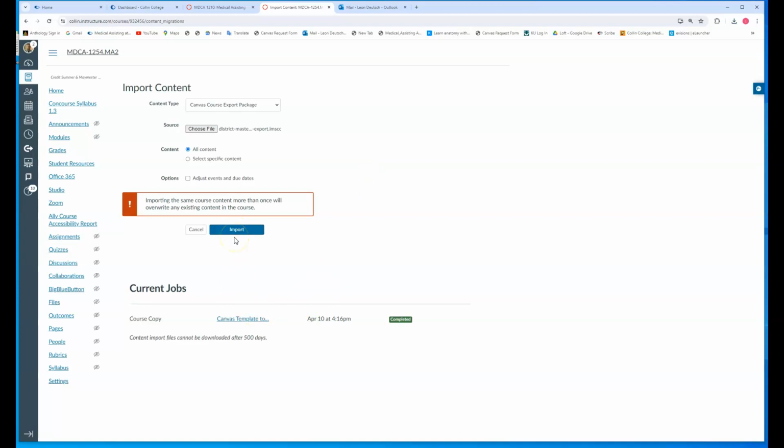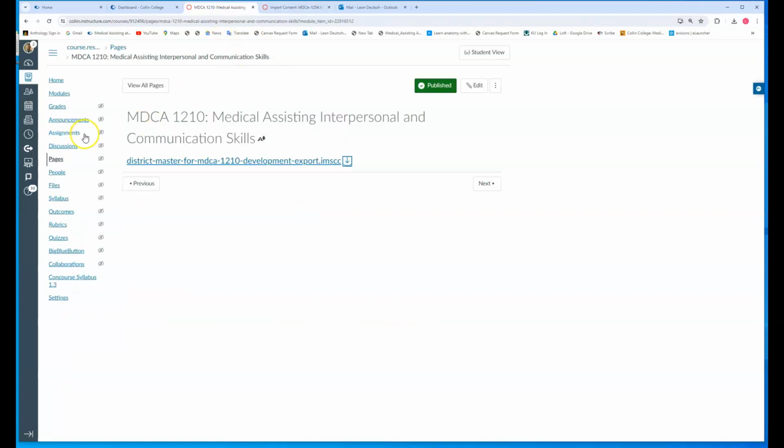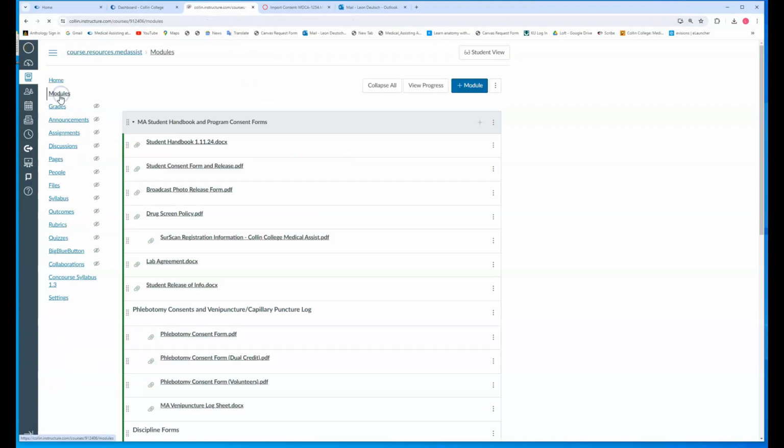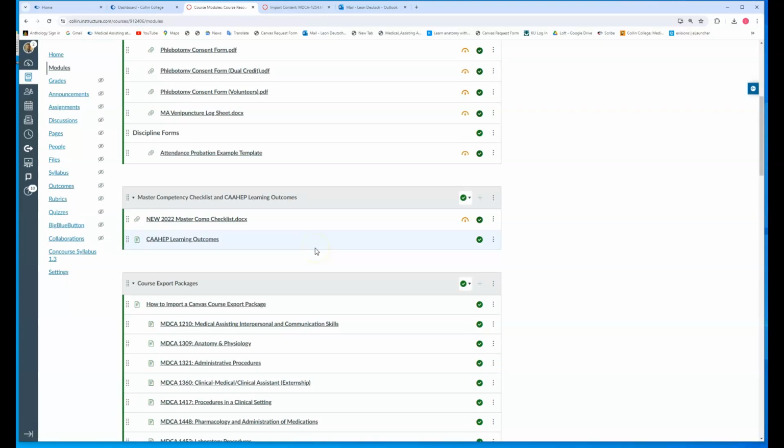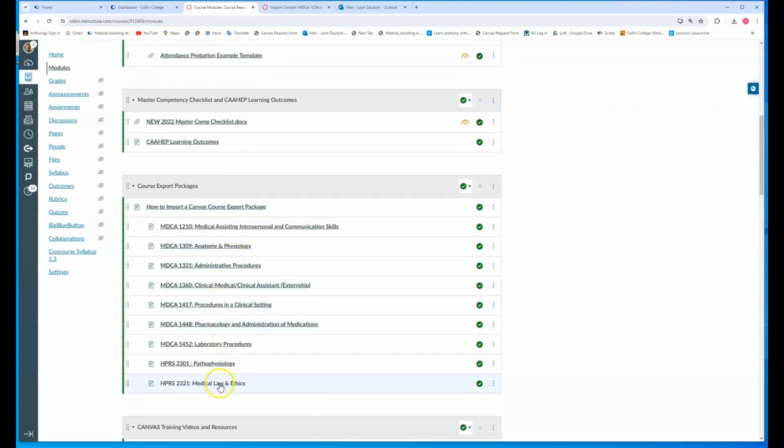And it may take a few minutes to run, but once it eventually imports, down here below Current Jobs, you'll see the name of that course, and it'll say Green Completed. So then when you go back to your home page in that course, it will now have all of the content in there. So that's how you're going to import any course content into your upcoming courses. So once again, those links are under the modules in this course, and you can download those as needed.